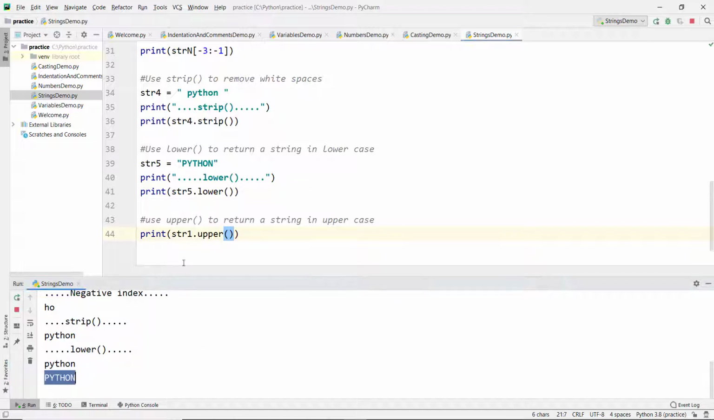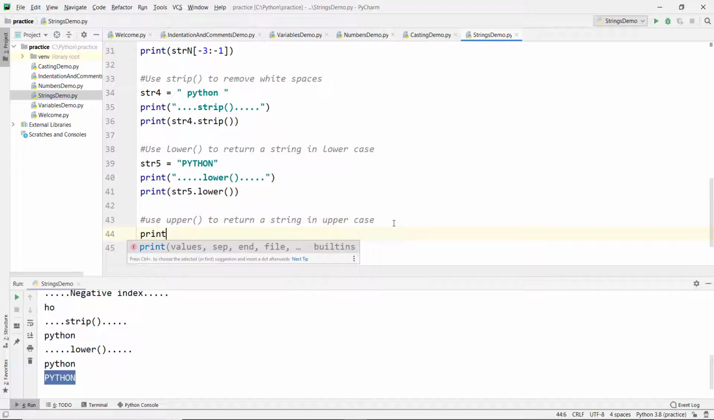So now you can see it is printed in uppercase by using the upper function. So let's print that as well.